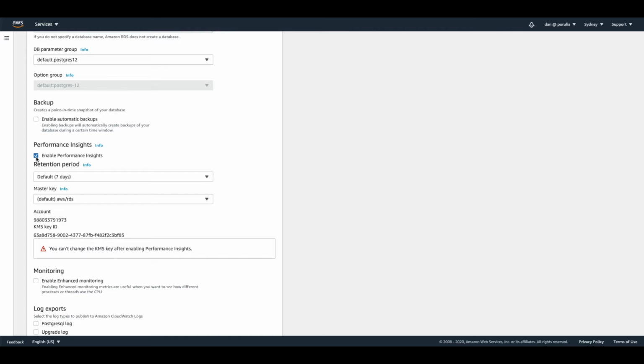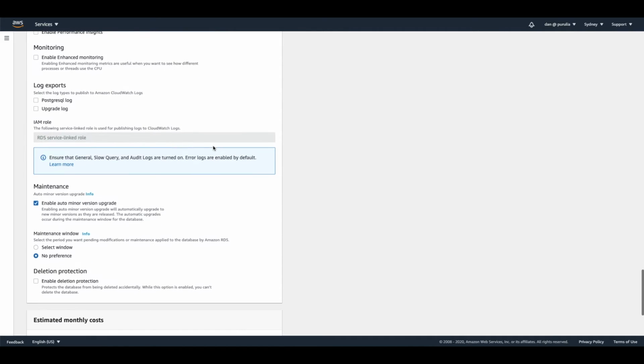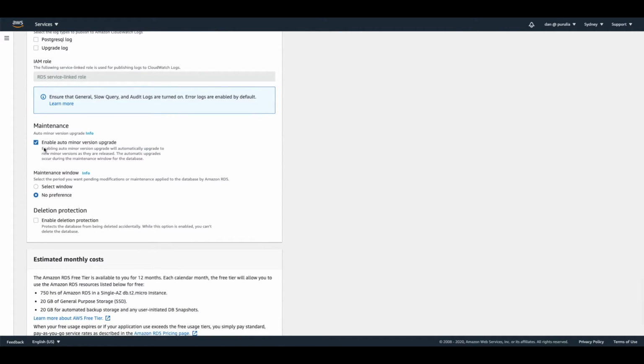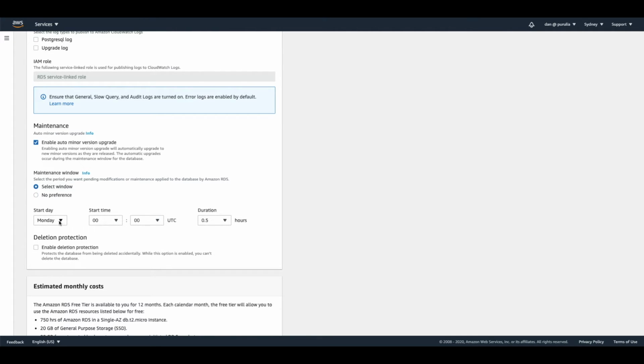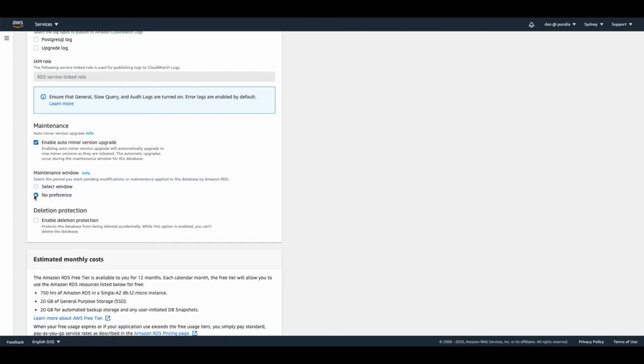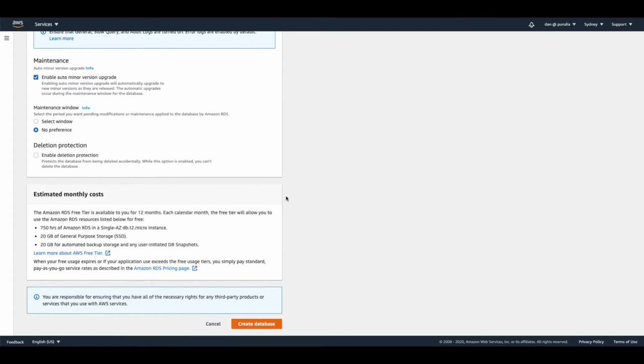And then the backup and everything, let's not enable any backup, otherwise we can enable backup. We don't want to have any performance insights, logs, nothing. And then maintenance, you can see the enable auto minor version upgrade. So minor version changes or any patches will be applied automatically. And if you want to select any maintenance window, you can select whichever day you want, and start time, end time you can select, but for the time being I'm just saying no preference, and that's all.